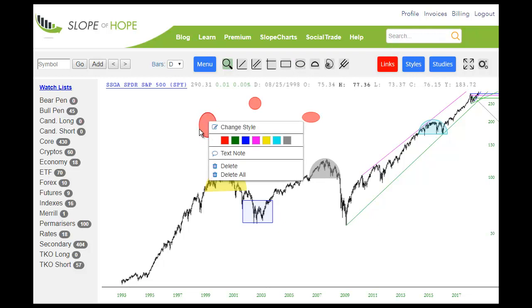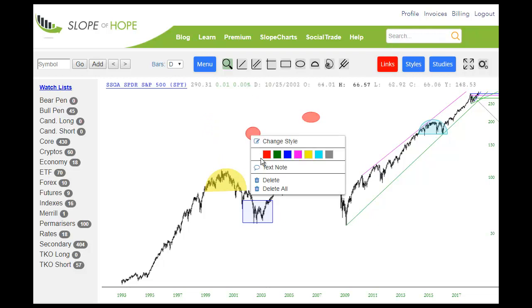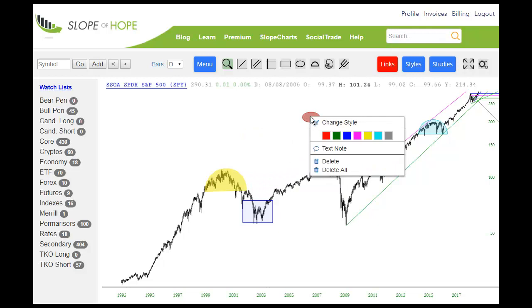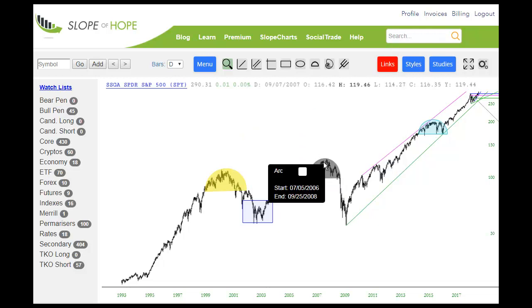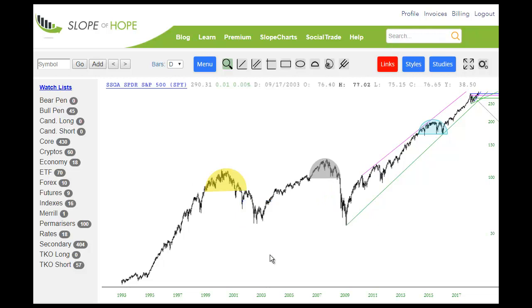Now, while I'm here, I'll just illustrate one item, which is you can right-click on any object and do things to it. In this case, I'm going to delete these given objects because they're just clutter on the screen. But on any given object, you can modify it. You can delete it, you can delete them all, you can change its style, you can move it, and so forth.